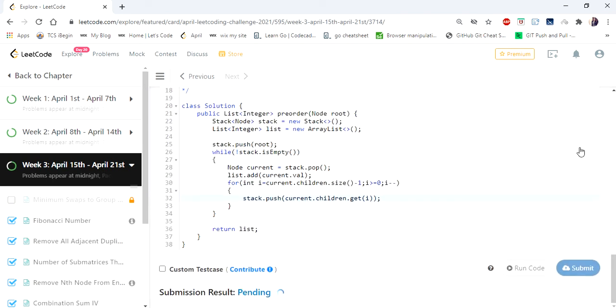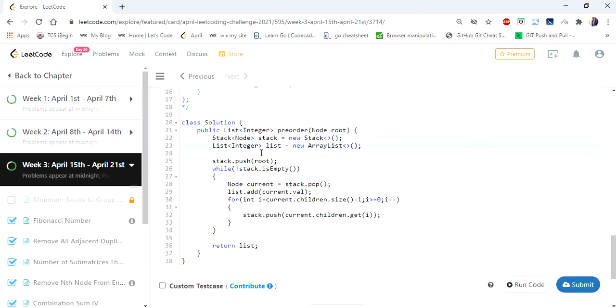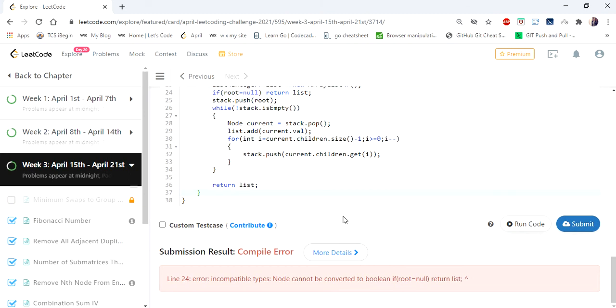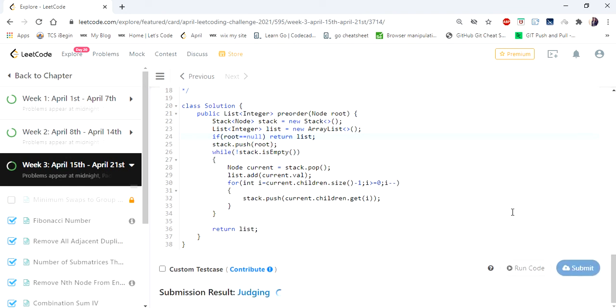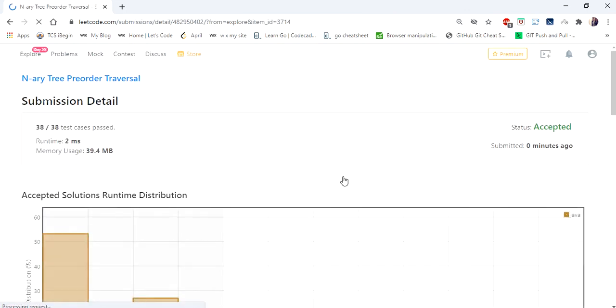Yes, so let's submit. Okay, we should check a basic condition that if our given tree is null, then return an empty list as our output. So let's submit now. Okay. So yes, let's submit. Yes, the solution is accepted and runs in 2 milliseconds.